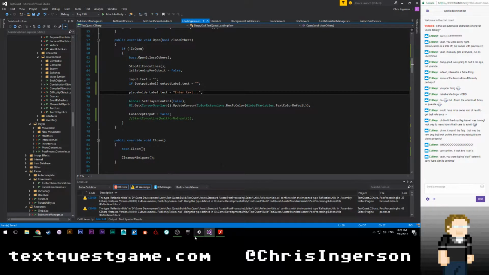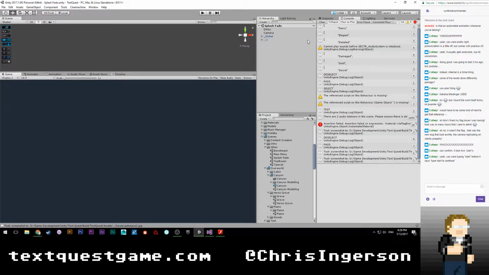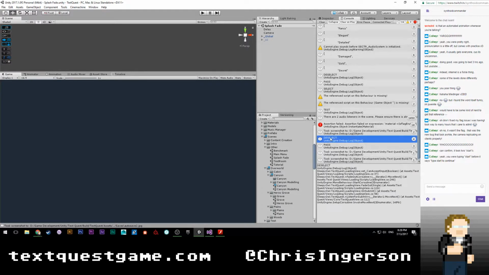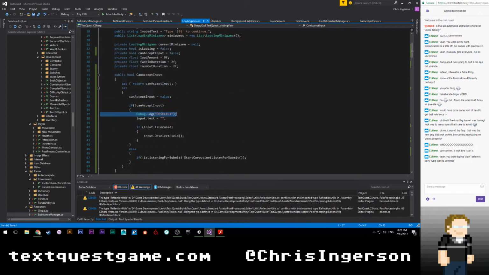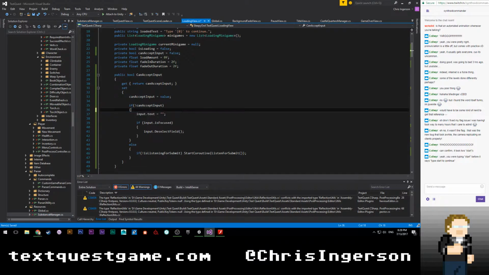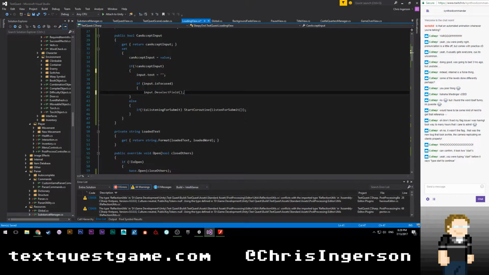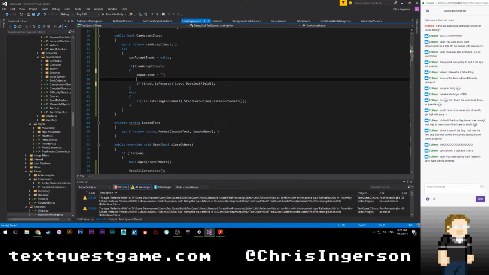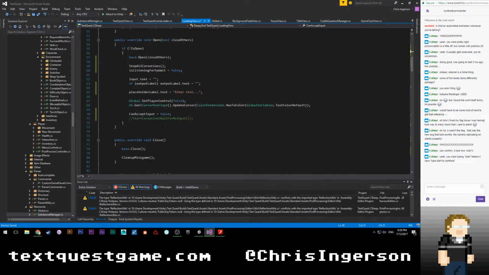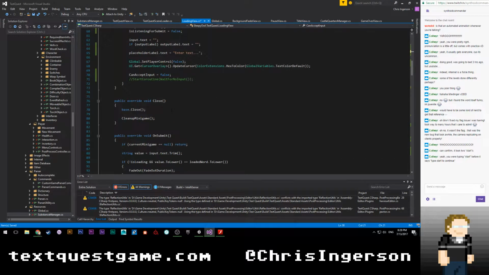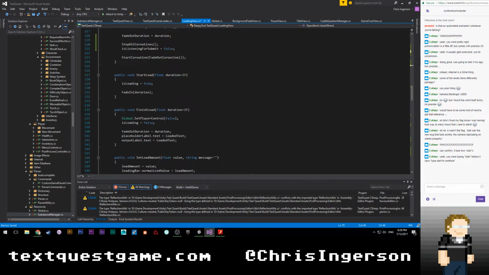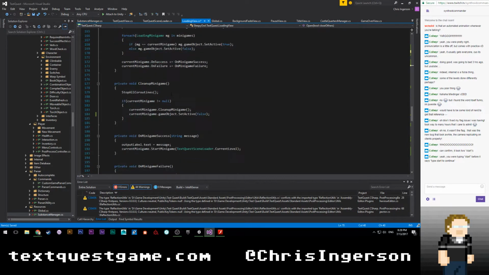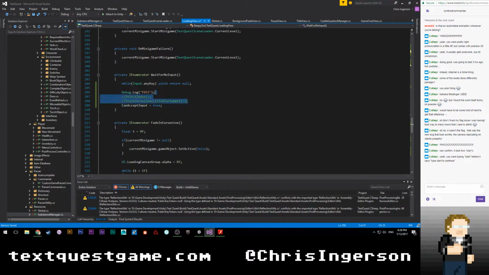So now we should have pretty much all of the usability issues fixed with the loading screen, or at least I'm hoping we do. I'm going to go ahead and get rid of my unneeded debugs now. Let's go ahead and streamline some of this, make it a little bit nicer to look at. Come down here, get rid of you.